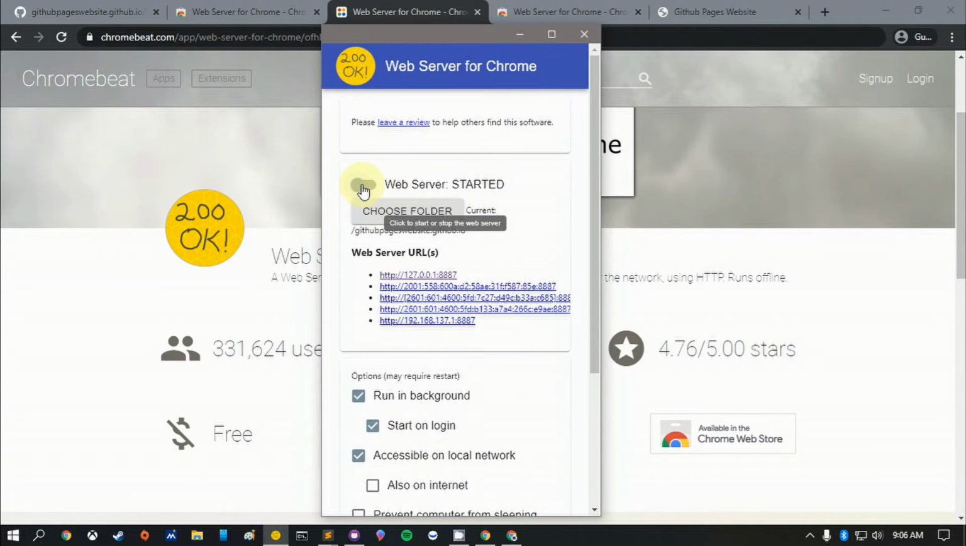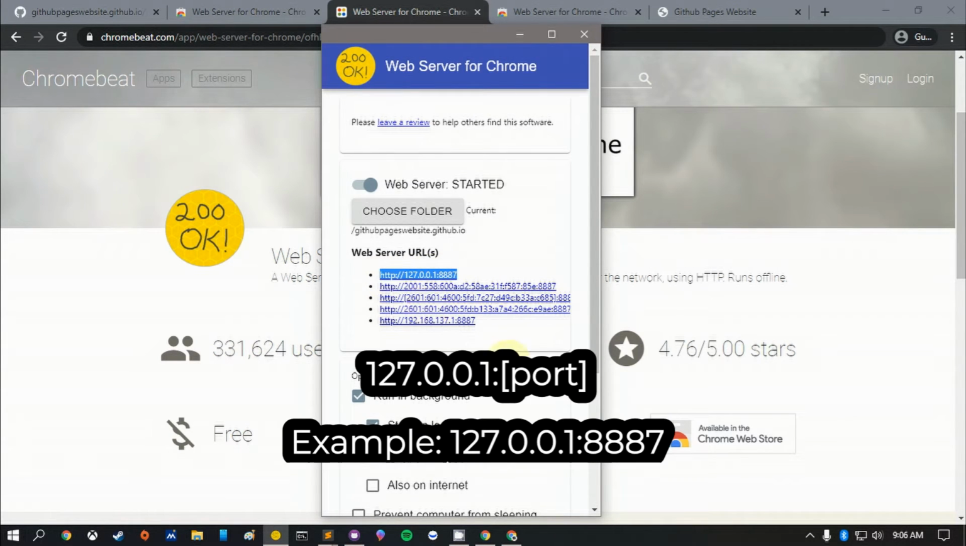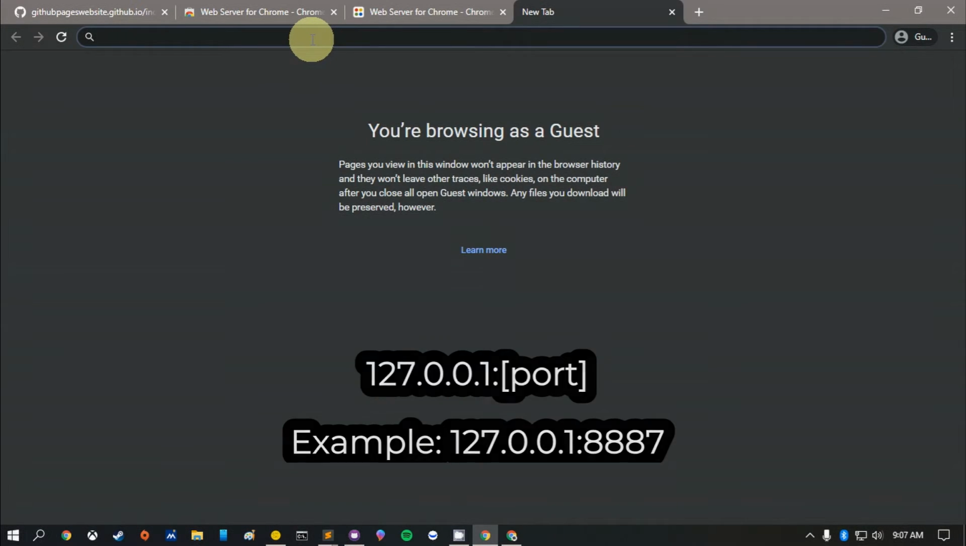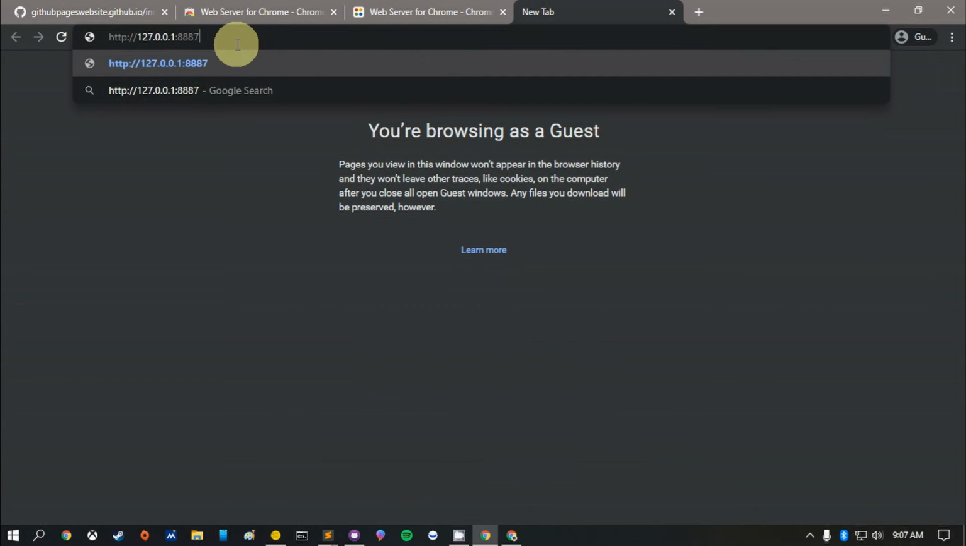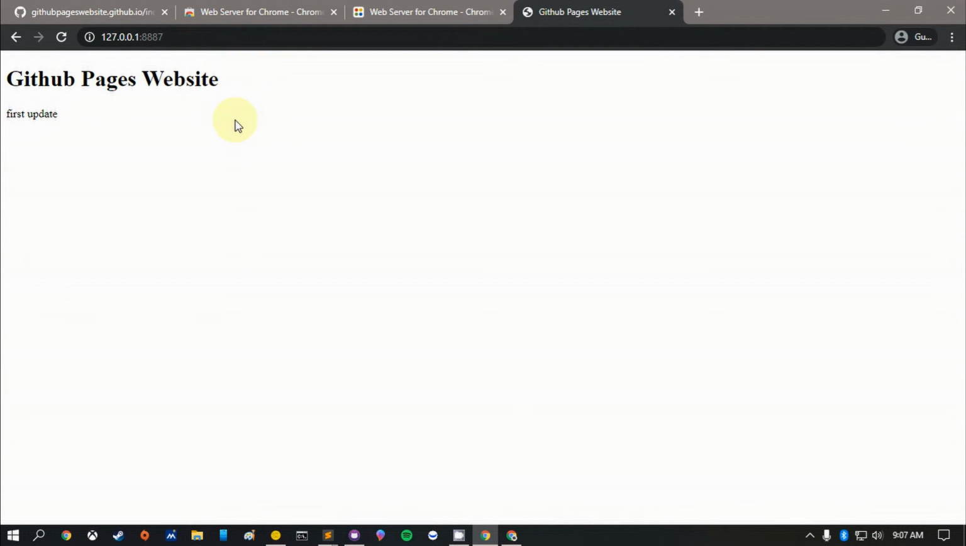Let's go ahead and turn the web server on. You can click down here, or you can also just go over to your browser and type that in. So I'm just going to go ahead and copy it. Then right up here, we're going to paste that in. Hit enter. There's our website.